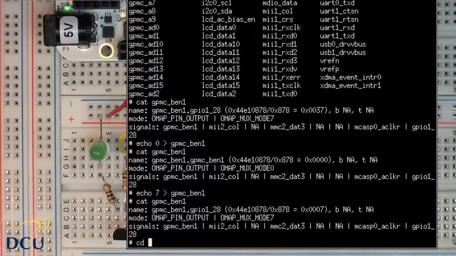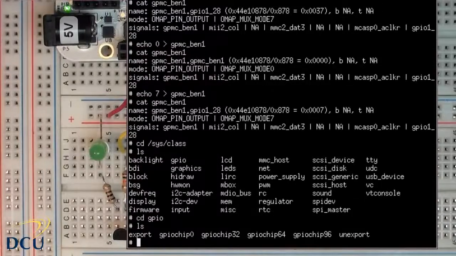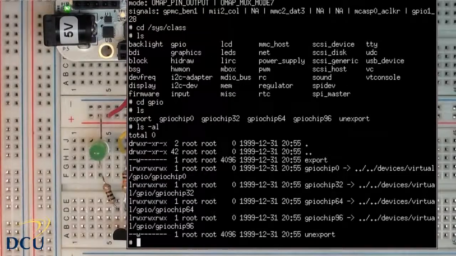So we can do this by going to /sys/class. Okay. And in here you can see we've got our GPIO. So we can do cd GPIO and ls. So you can see that currently I have no GPIOs exported. You can see these are my 4 banks, 0, 32, 64, 96.